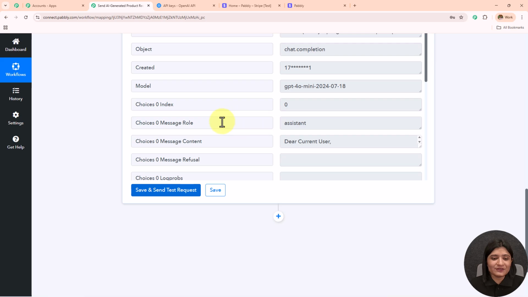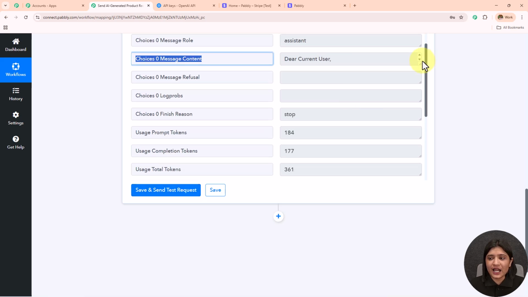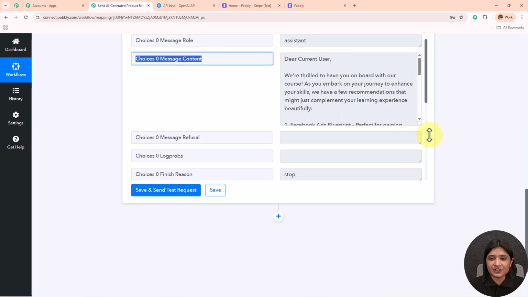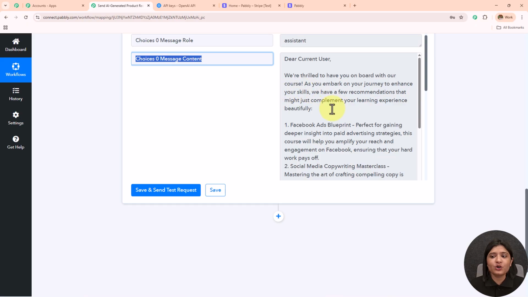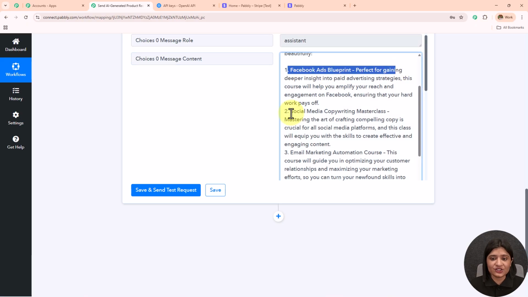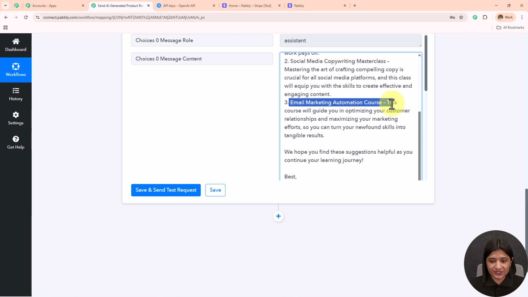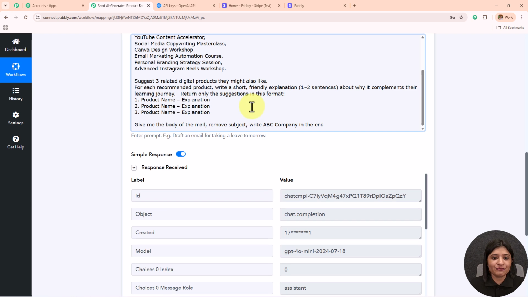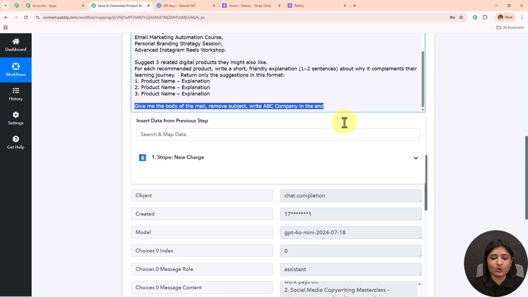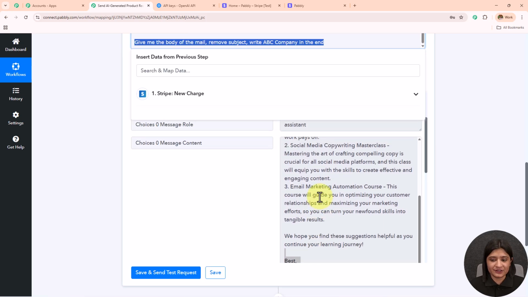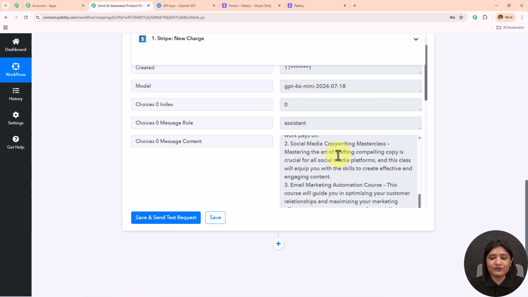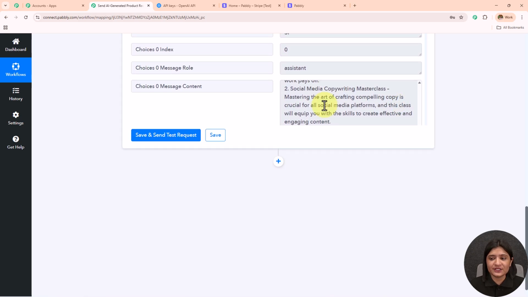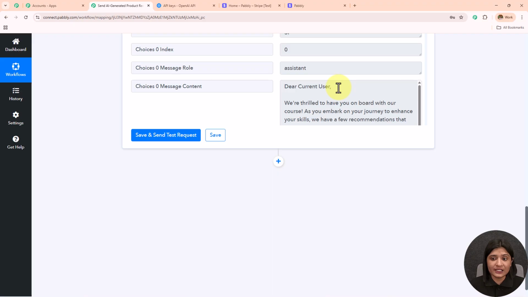So here I have received the response. In this message content, I have my response: dear current user, we are thrilled to have you on board with our course. Then it has suggested 3 products, courses, and then it has written best ABC company. Like I have provided in my prompt, it has provided me that same result. Now this is a very perfect mail which I can send to this customer. This is a custom mail, so I'm going to send this mail with the help of Gmail.